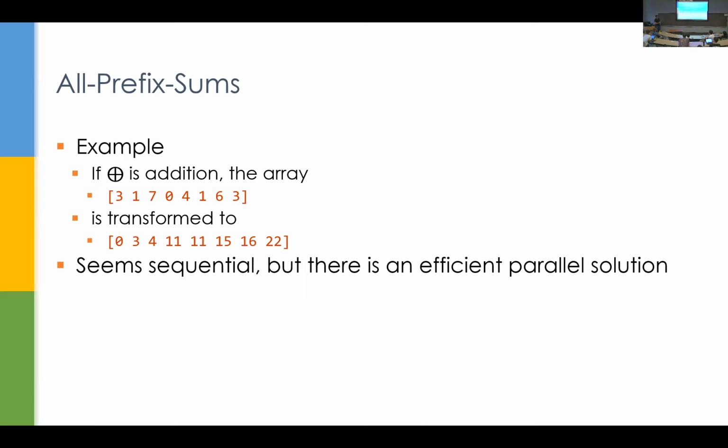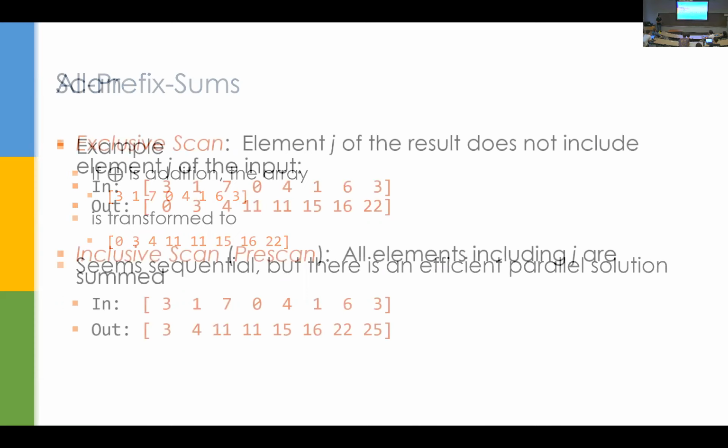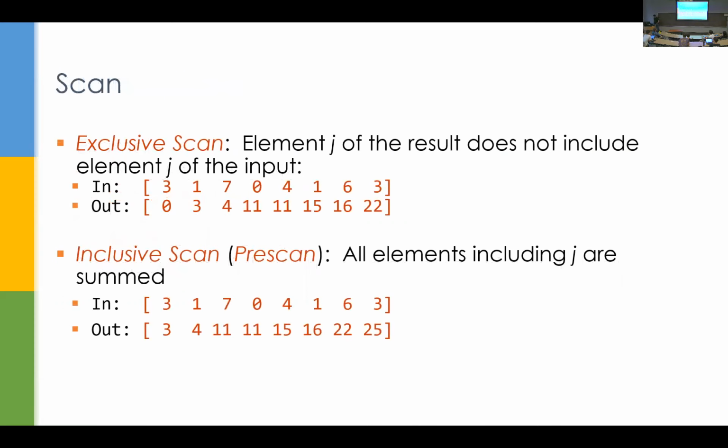Who can tell me what the identity of multiplication is? One. All right. You guys understand. My job's done for today.